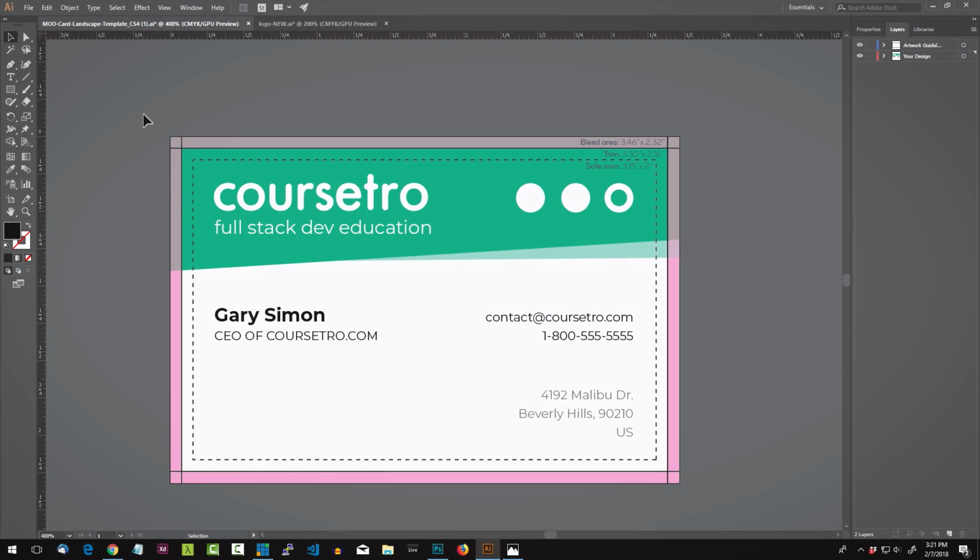Now, once you've done that and created a duplicate, we can select everything and convert all the type elements to outlines. The reason for that is when you send it off and the printers print it, if they don't have those fonts, it's going to screw everything up. So you want to convert it to paths.